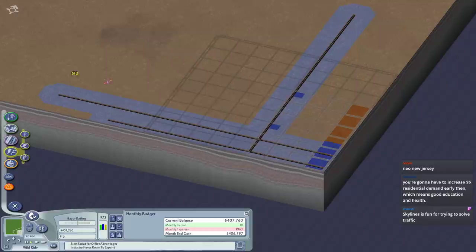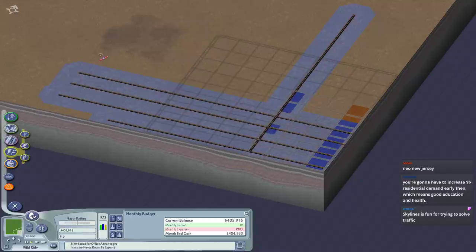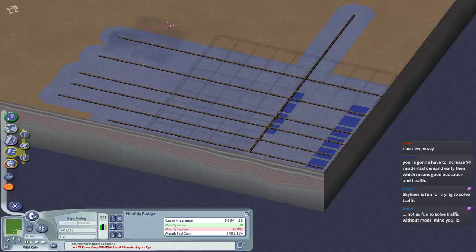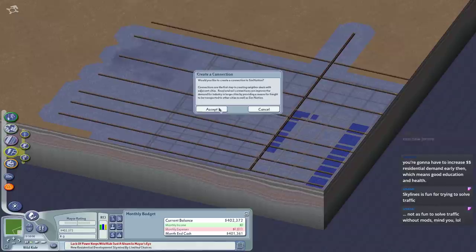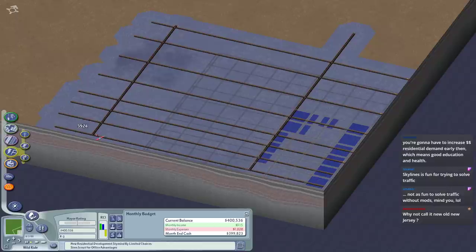Oh, whoops. Luckily, piping is cheap. There's an ideal spacing of, I believe, 12 in between every parallel line of pipe. But I don't really care because it's cheap anyway. Let's build another cross line just to be sure, so that it doesn't happen what just happened in the other city.